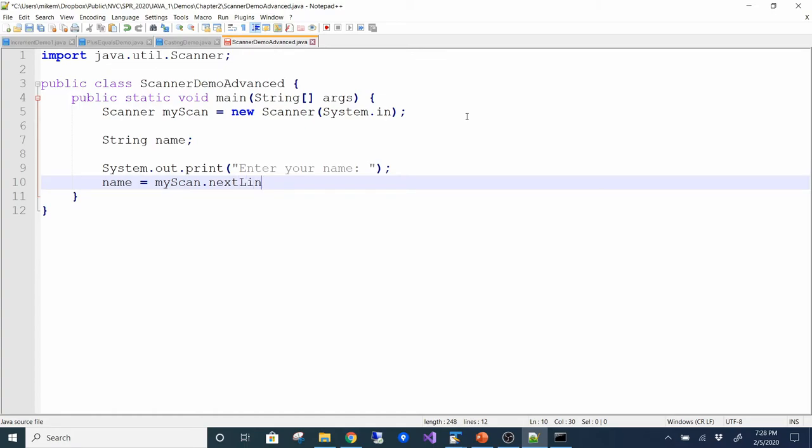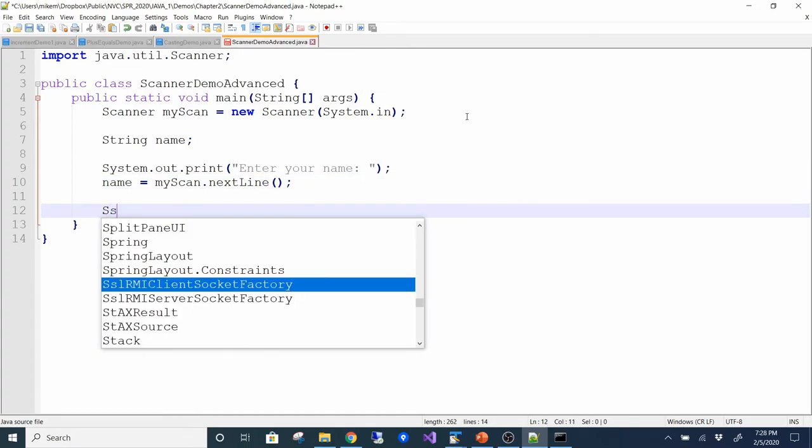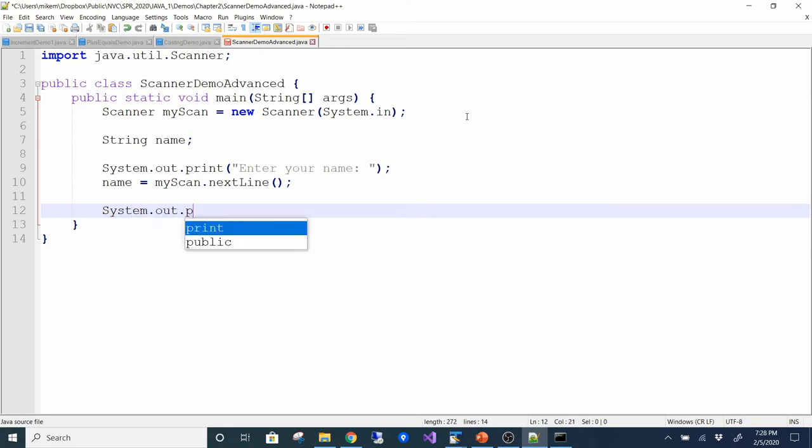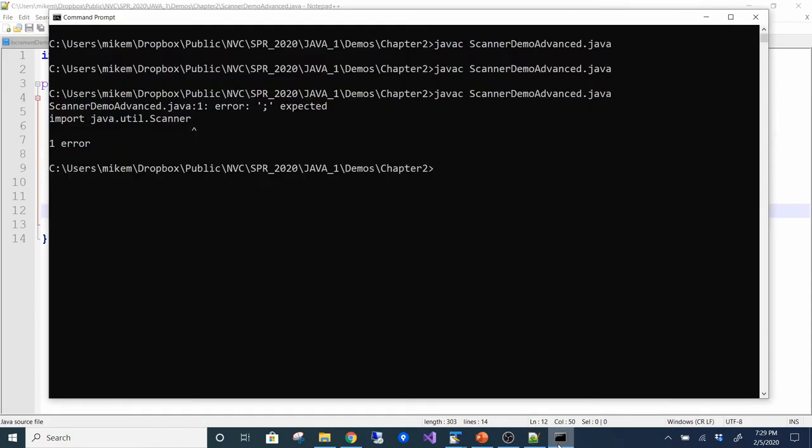We've done this a few times. And then I'll just say System.out.println, "Your name is," and then name. All right, save that, hop over here, compile.